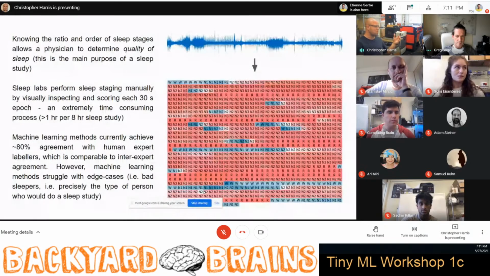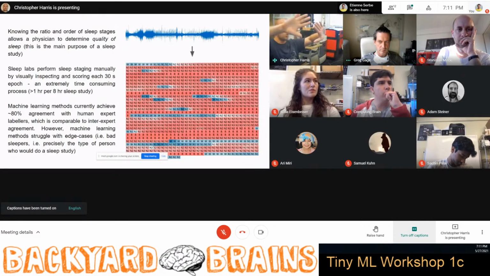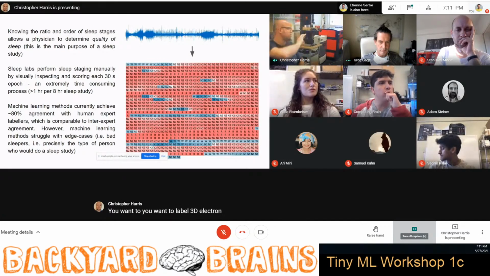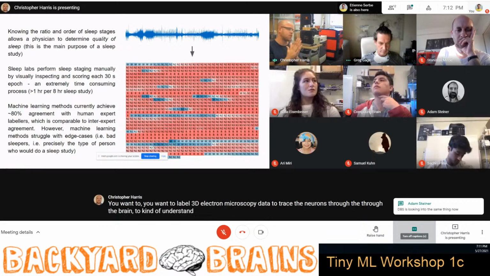There's a corresponding problem in 3D electron microscopy where you want to label 3D electron microscopy data to trace the neurons through the brain to understand how synaptic connectivity works.